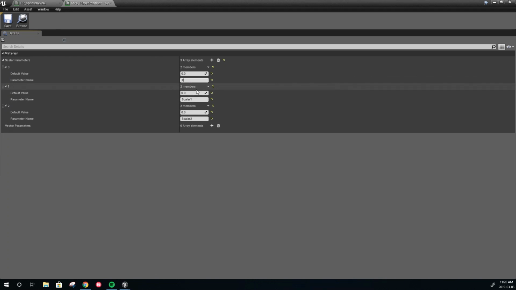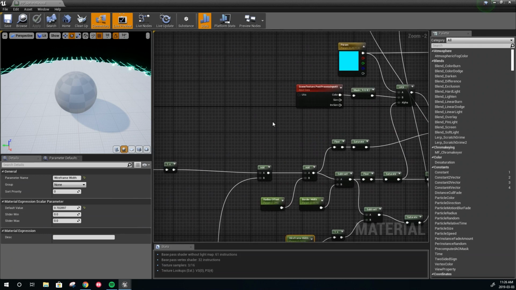I don't care. So we're going to call this player X position. I'll just copy that name. Player Y position and player Z position. And let's save this. Now we can close it.